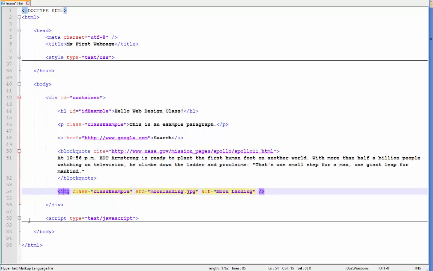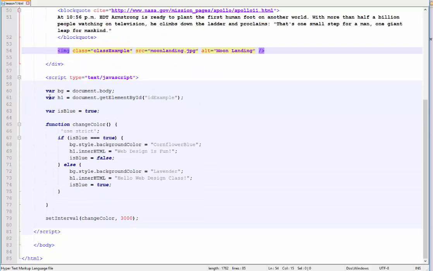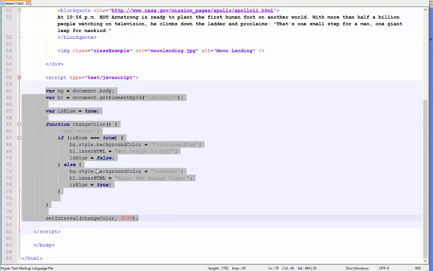So those are all the elements, and then down here I have some JavaScript. So this is my JavaScript section, and again, just like the CSS above, you don't have to understand this yet. I'm just showing you how to fix things before you get into it.